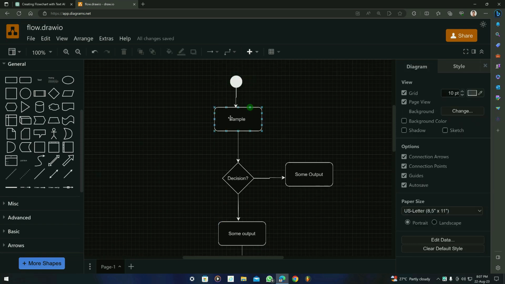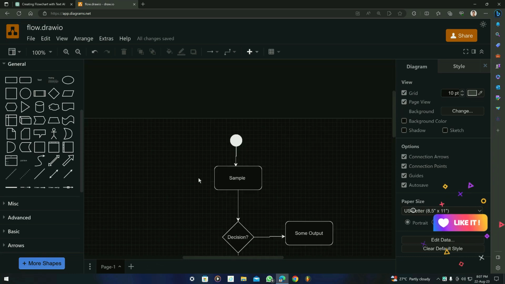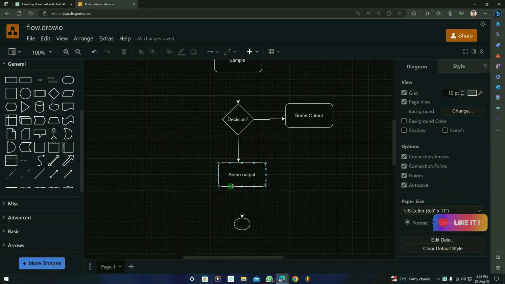So this one starts right from here, then this is some sample and it goes from here to a decision box, and based on the condition, for example, if it's yes, then right here it will show some output, if no, then some other output, and then end the flowchart diagram. So this is the one method that you are going to create manually.